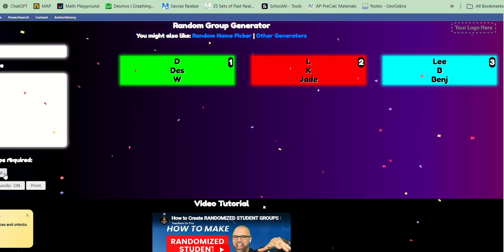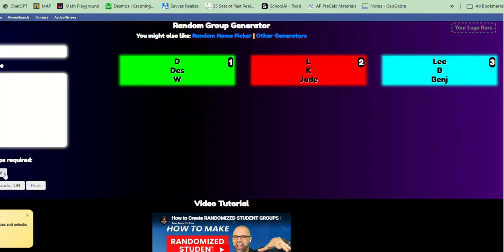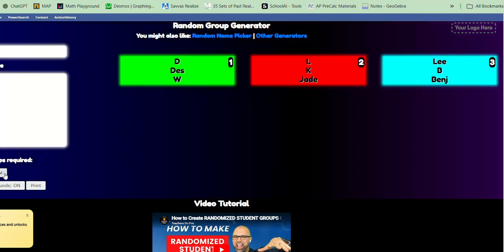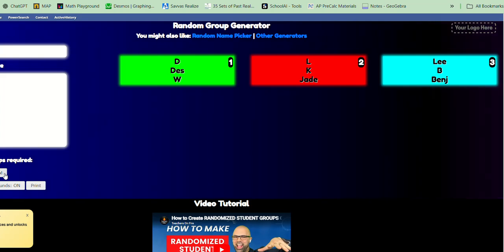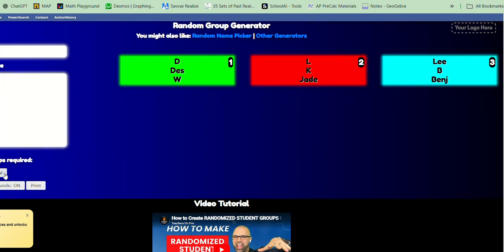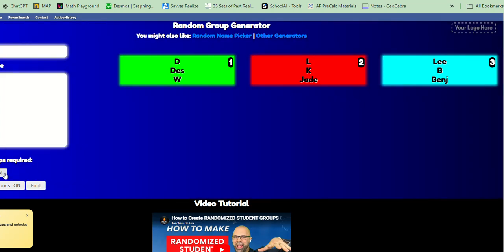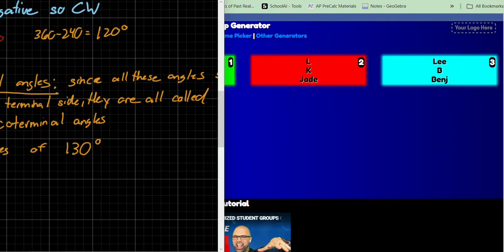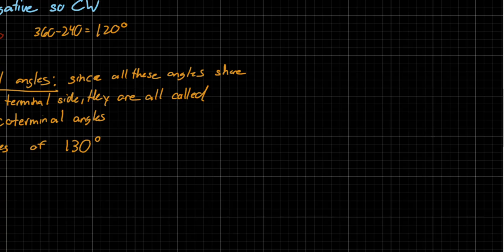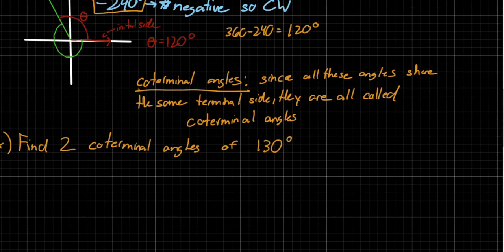Okay. There's your group. Wenzel, Desi, Declan, one group. Jade, Kian, another group. Yao, Benj, and Beatrice, another group. Okay. Find 2 coterminal angles of 130 degrees.